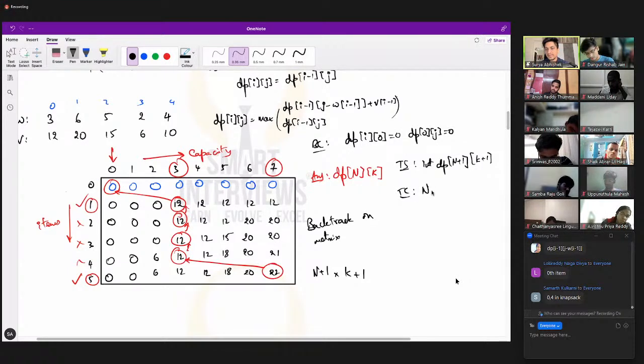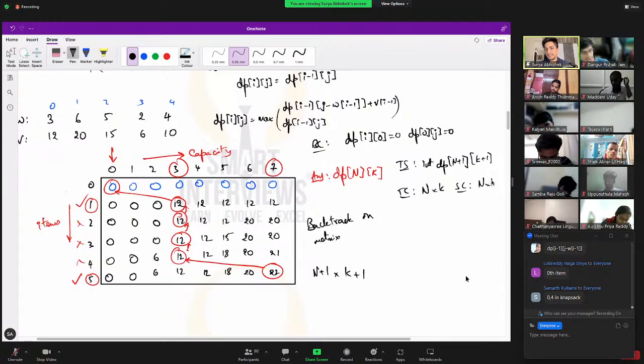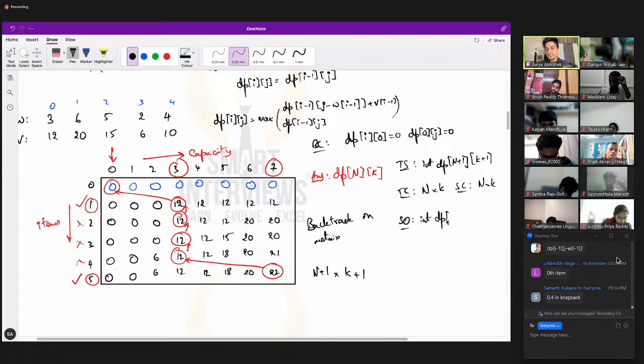Time complexity, space complexity, space optimized table size. What is the space optimized table size, guys?